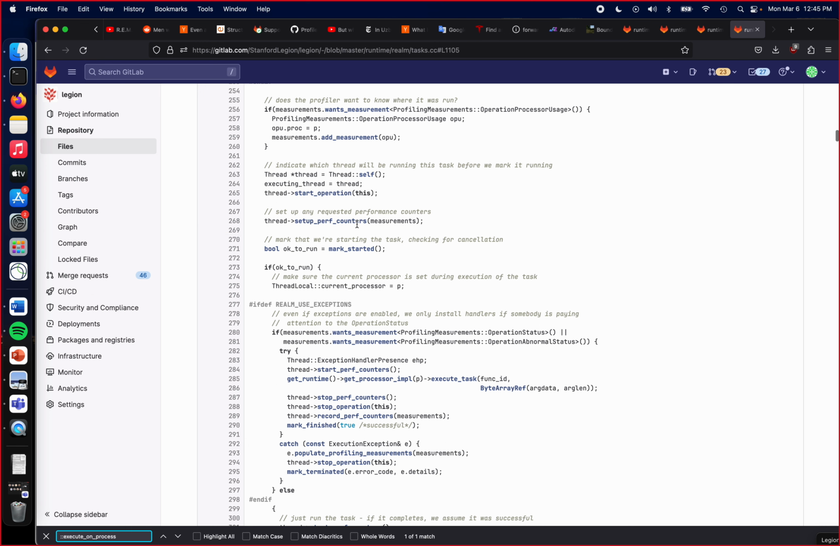We can start any kind of performance counters associated with the measurements that the user asked us to do. So if your user asked you to measure the number of loads and stores that occurred inside of this task, those all get counted up here by telling the thread to start measuring certain performance counters associated with the profiling requests that the user asked for.